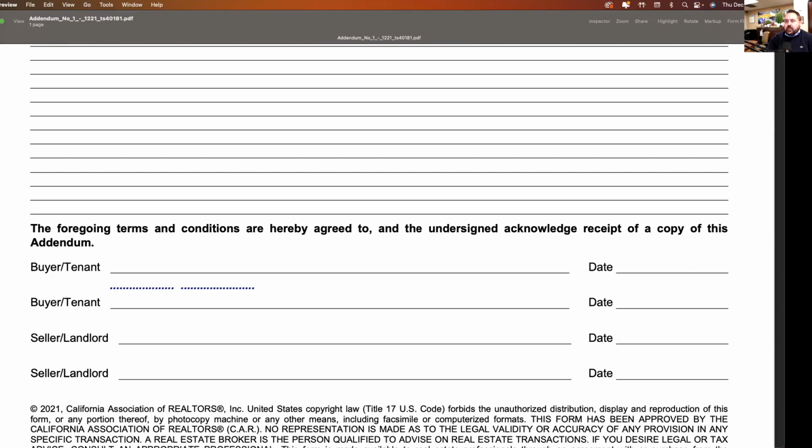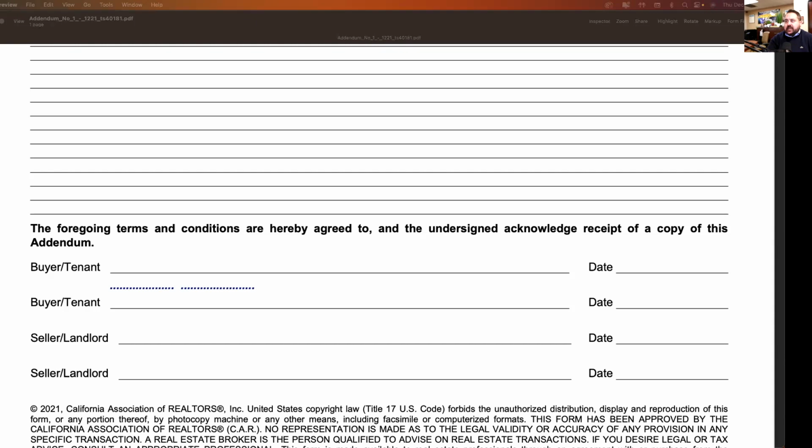So the problem that we run into with that is that if I send this out, and let's say I ask for the credit for $5,000 and the seller comes back and says, no, here's addendum number 2. I'm going to give you a credit of $2,000, right? And then the buyer says, well, no, I need the credit of $5,000. So I'm asking you. So I send another addendum. So now we're at addendum 3 requesting $5,000.